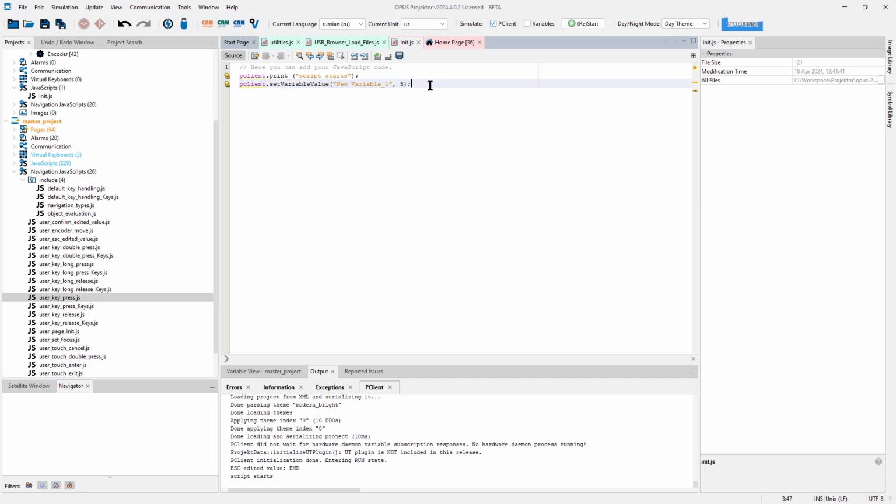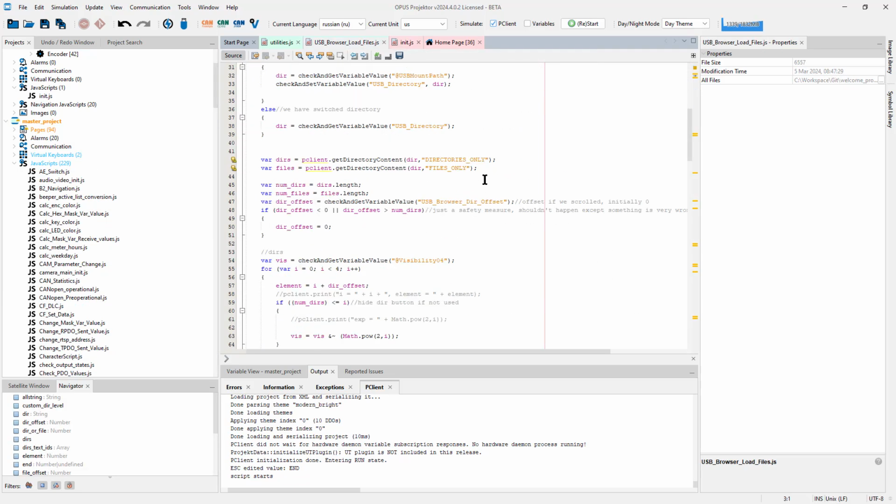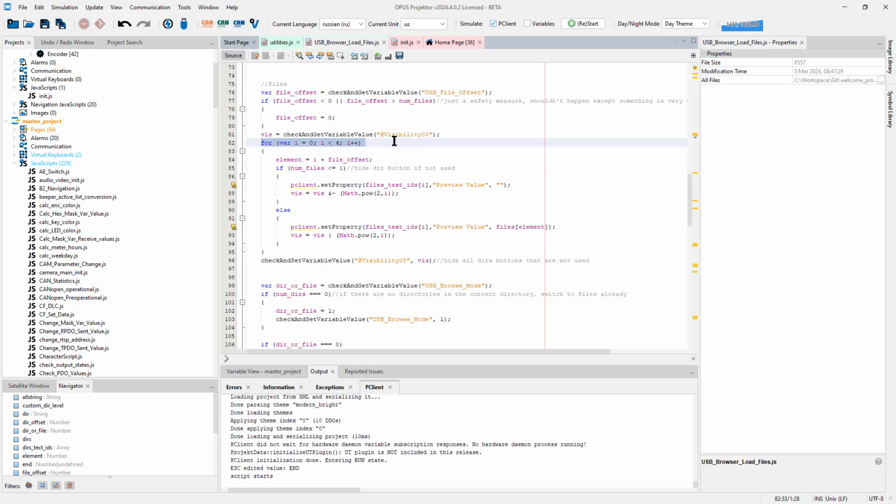The good news is you don't have to go through all your scripts and change all your code manually. We will do that when a project is opened for the first time in Projektor 2024. And this is what it can look like. I've used this rather long file from the welcome project as an example, and you can see here that the pclient dot prefix is added to all relevant commands. This is not for all JavaScript commands. It's not pclient.for, it's not pclient.var, and it's not pclient.if.